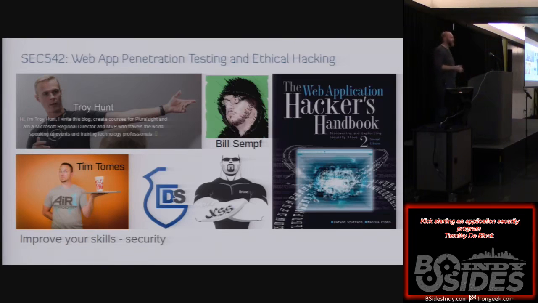Troy Hunt is one of my favorite bloggers. He blogs, and he recently started doing a video blog. He also does a lot of Pluralsight courses. The Web Application Hacker's Handbook is considered the Bible of application security. If you're looking to get better at Burp Suite, that's a good one to go through as well, because it has Burp Suite screenshots in there. There are a ton of people. This is only a small sample of all the people in application security to follow.